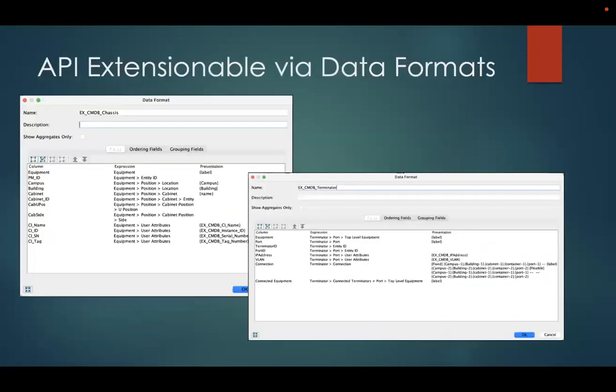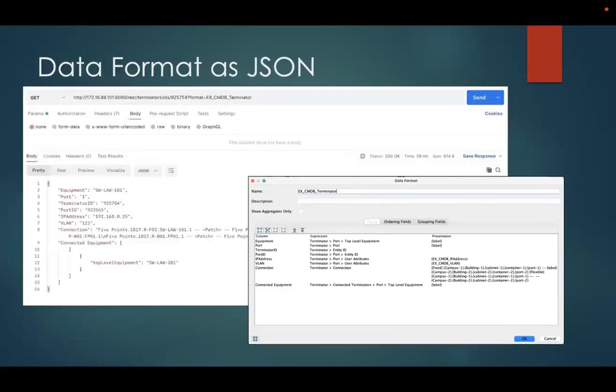Just jump to right here. This is the data formats and how they're structured. You can see them as just a set of fields on here, and that is exactly the format that comes out in JSON. And you'll see here is the exact results. You'll see them line by line on here, exactly the same as the data format.